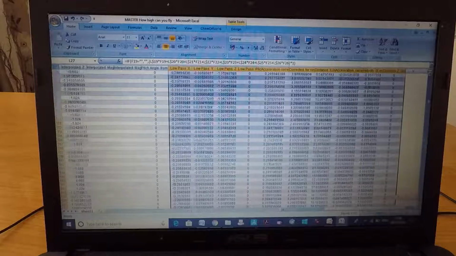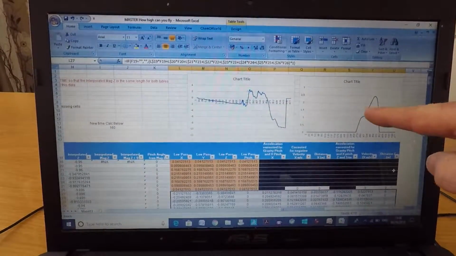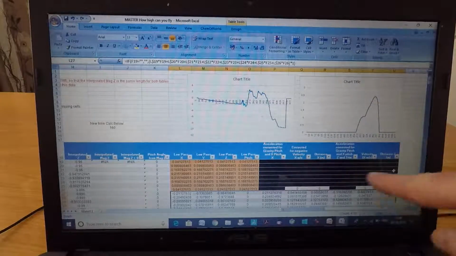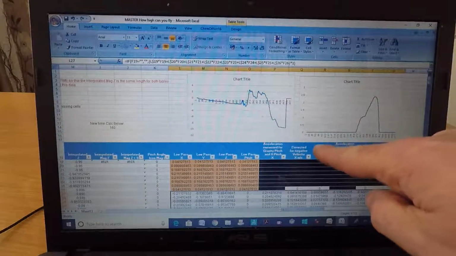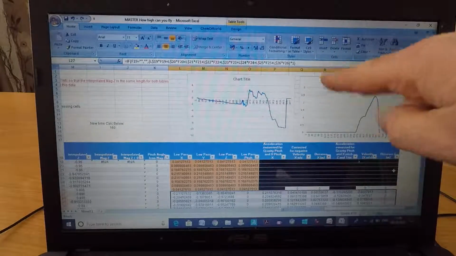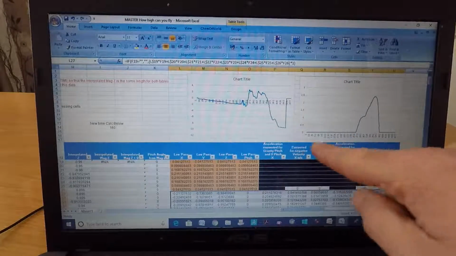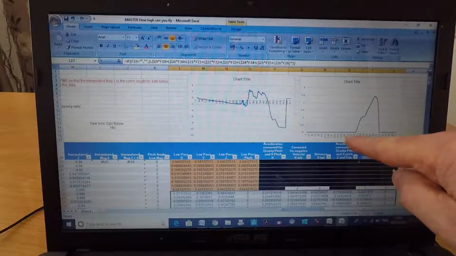You then go right straight back up the top and you look at the graphs here, and this is the graph that we're interested in. So all that data has been processed. So we have height in the y-axis, we've got time in the x-axis, so we get a profile of the time of the flight and the height.